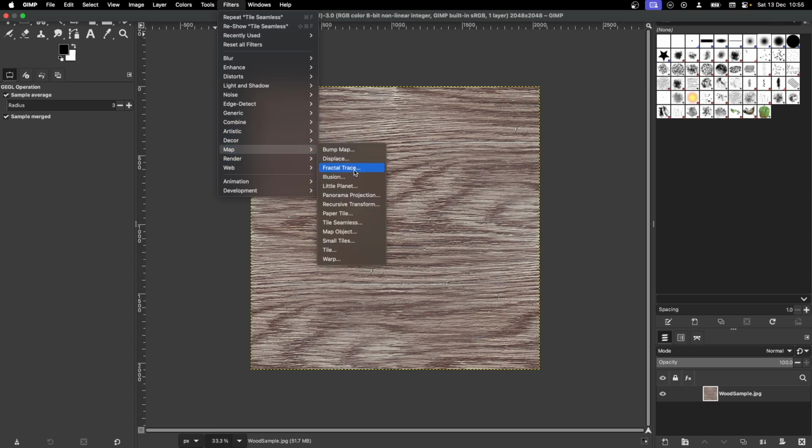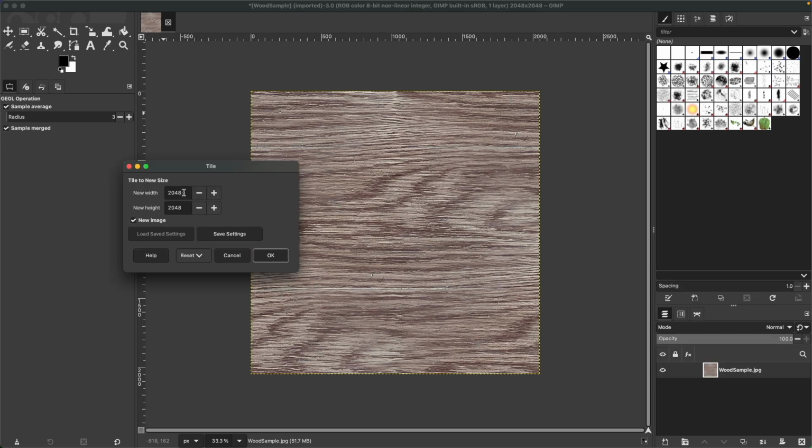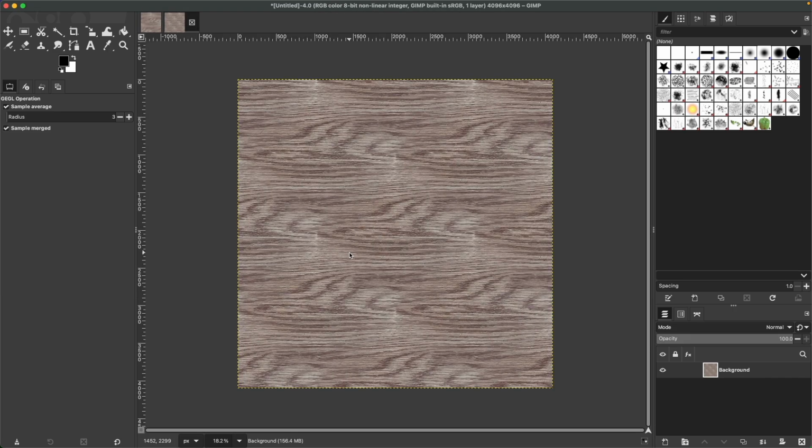To test it, go to Map Tile. Set a large size, like 4K, to clearly see if any seams remain. It looks good, but not always. Another method is using offset.